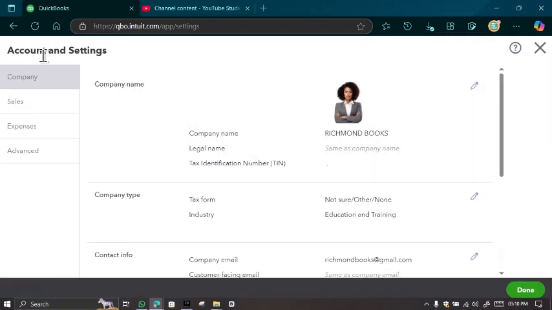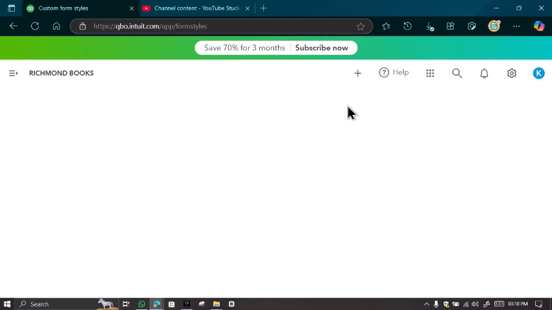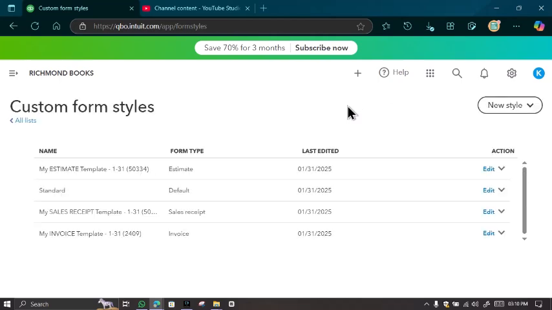Then it will open up this accounts and settings part for you to manage. Then you click on sales on the left side menu. So you click on sales and then you can see customize the way the forms look to your customer. Then you click on customize look and feel, to customize how the form will look and how it will feel.